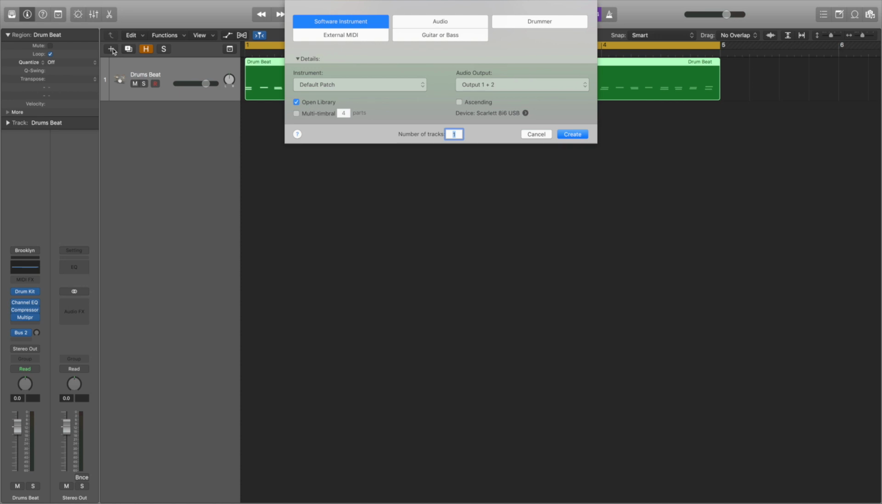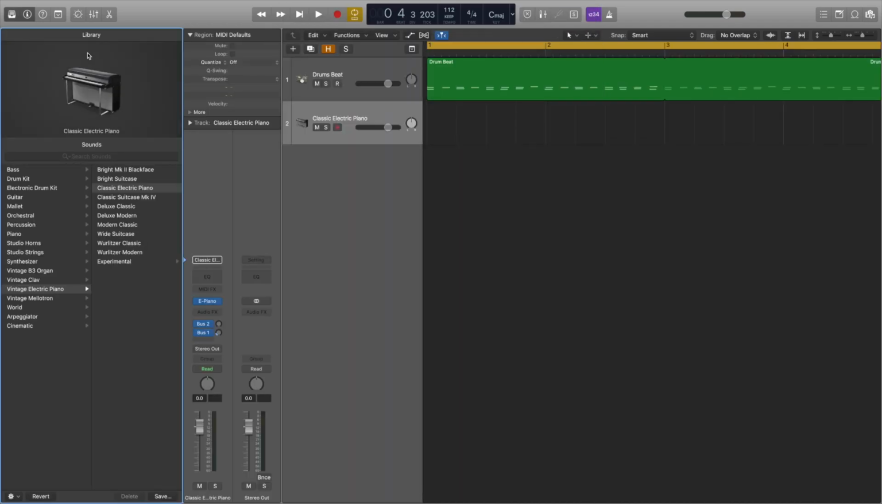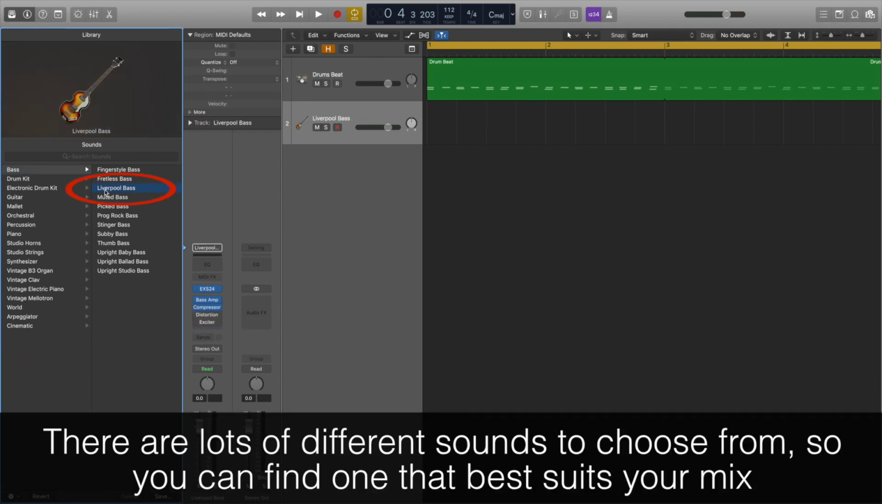To begin to add in a bass line using a MIDI instrument, we need to insert a software instrument track, and then we can choose a bass sound from the instrument library. One of my favourites to use is the Liverpool bass. It sounds so punchy and bassy, so really helps a bass line cut through.